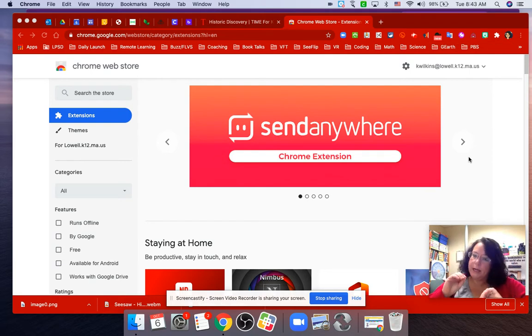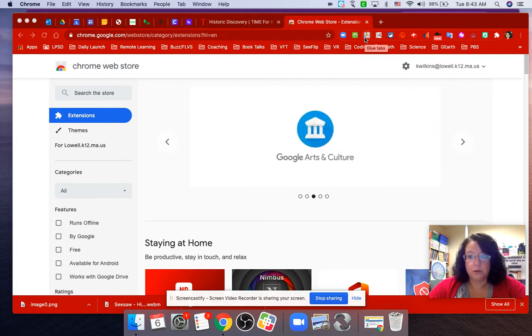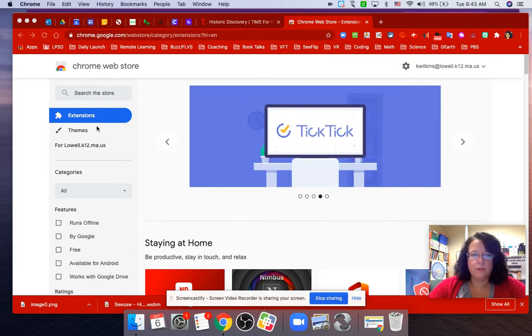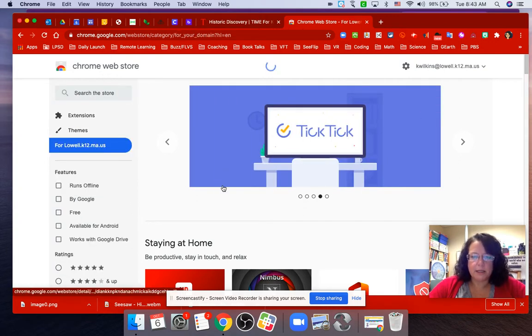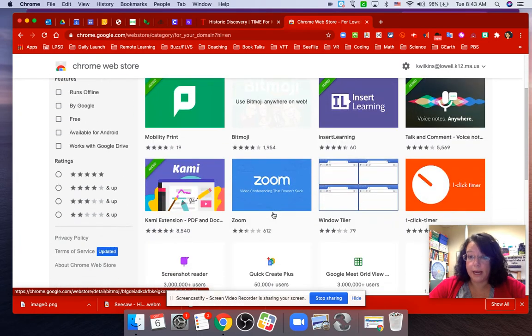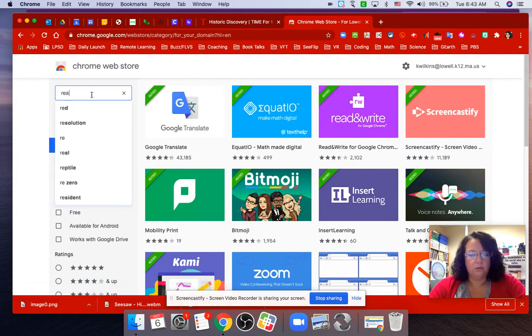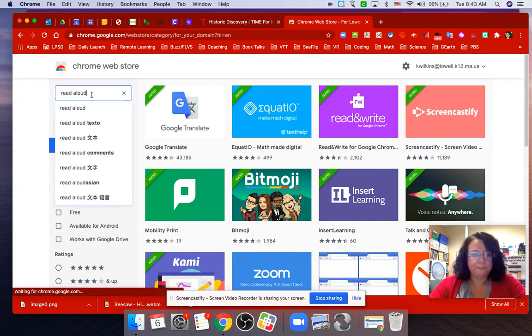So it's already pushed out and enabled. That means it should be up on the kids' bar up here. If it's not, you're going to have to prompt them to download it. That happens sometimes. What you could do is go into the Chrome store. For some reason, for me at least, it doesn't show up underneath for Lowell.K12, so you might need to look for it. It's called Read Aloud.